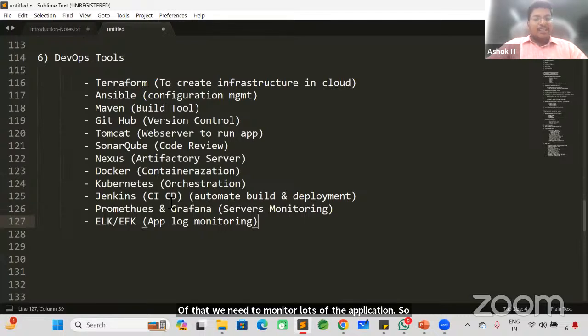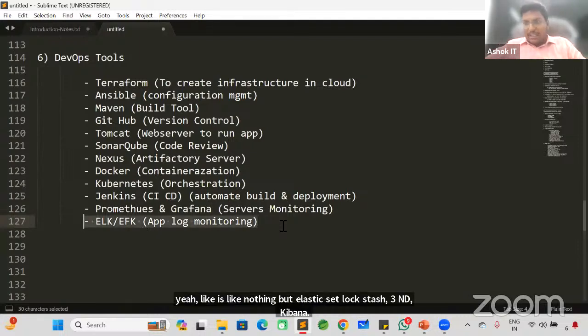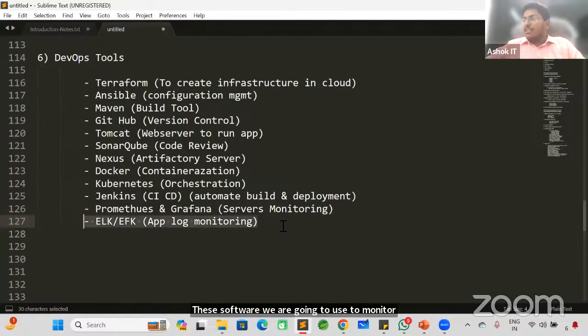So to monitor the logs of the application, we are going to use the ELK stack. Here, the ELK stack is Elasticsearch, Logstash, Fluentd, Kibana. These softwares we are going to use to monitor logs of our application.